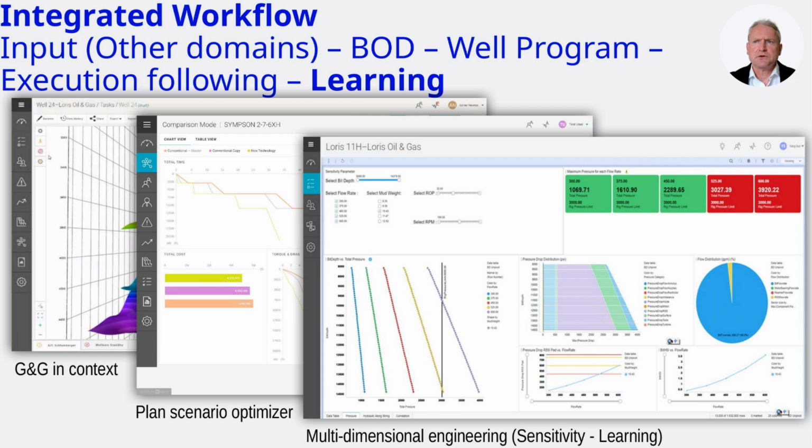The workflow also incorporates multidimensional engineering, which combines sensitivity analysis with continuous learning. For instance, stress tests can simulate pressure loss events while offset well reviews refine bit selection. The diagram illustrates this workflow.